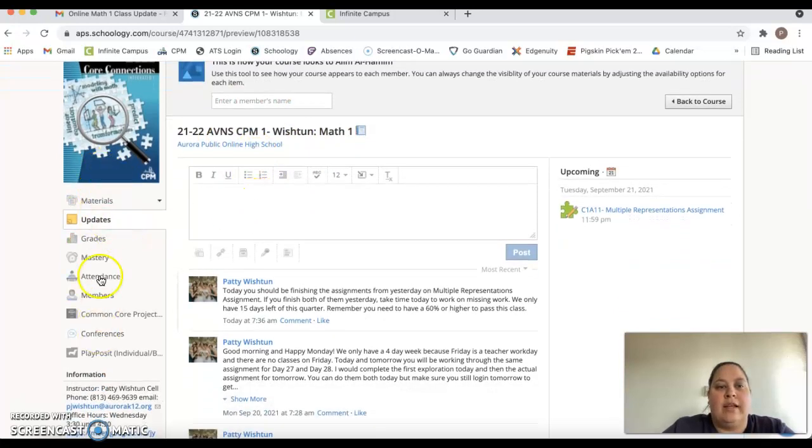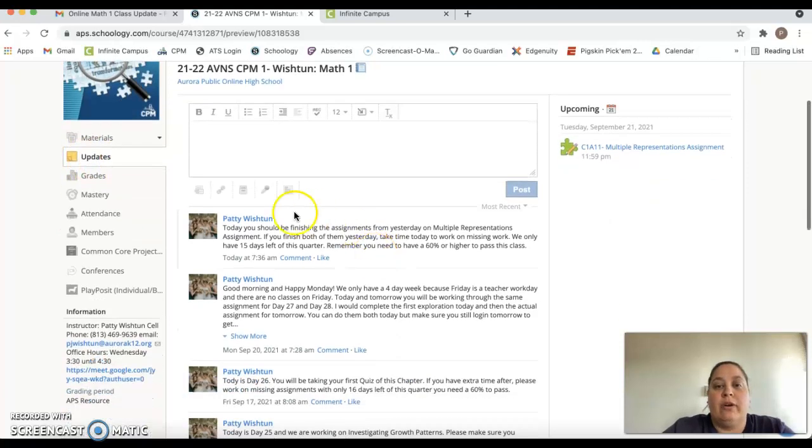Over here on the left-hand side, you have materials, which is the most important. That's where he's going to go find all of his lessons every day. Then there are updates, which is where I'm going to post every single day what he should be working on.